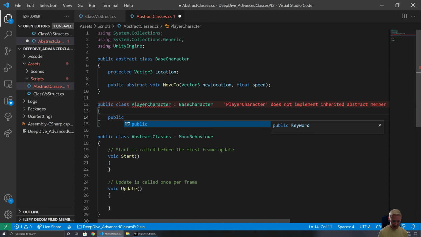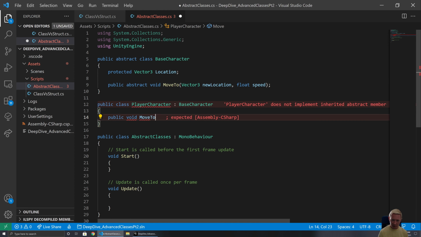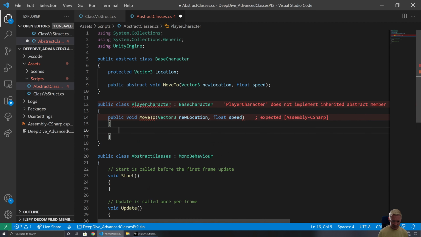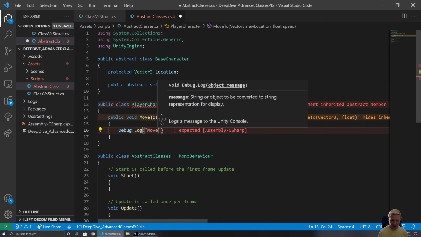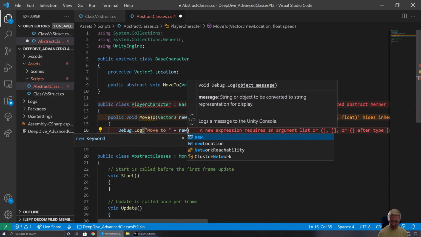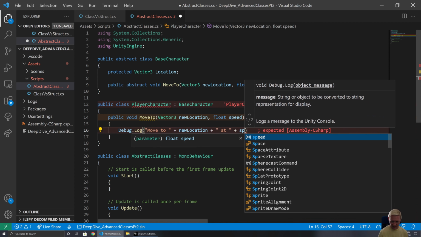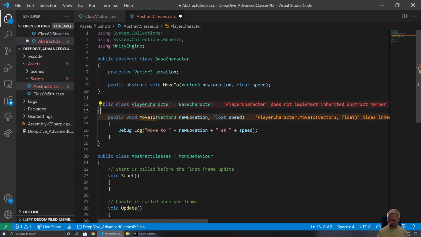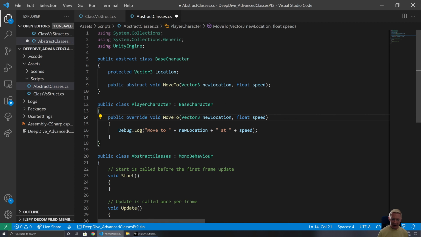So that means I could set up public void move to, Vector3 new location, float speed, Debug.Log move to, and we'll put the new location at speed. Now it's still getting grumpy at me, and that's because, much like with our inheritance, I have to be telling it that I am overriding that function. So I have to actually say that this thing is being overridden. Now, that's really handy. That means that I've got a way of enforcing that this function must exist.